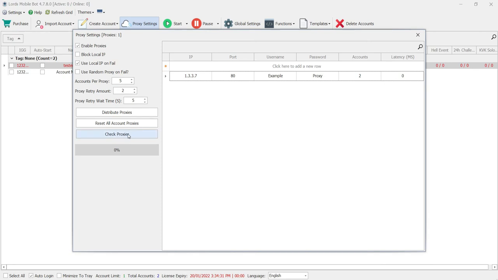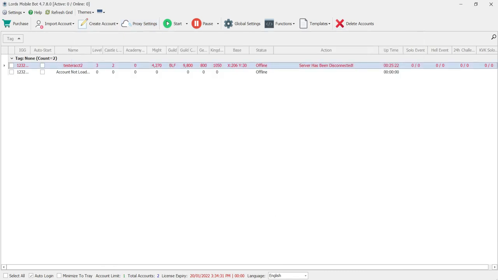And then of course, you can check the proxy. This is an example proxy, so it's not going to work, but it should turn blue or green once it works. See, this one is red, which means this proxy does not work. So you want to get proxies that you can actually purchase. Let me show you where you can purchase the proxies, and I'll have a link at the bottom.